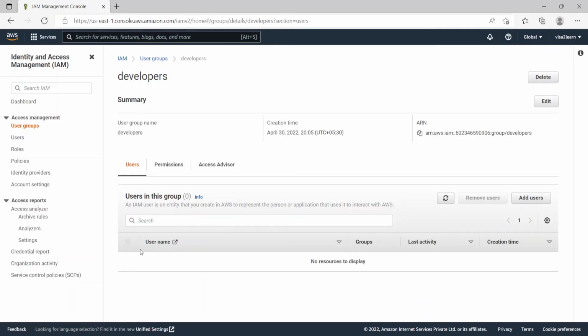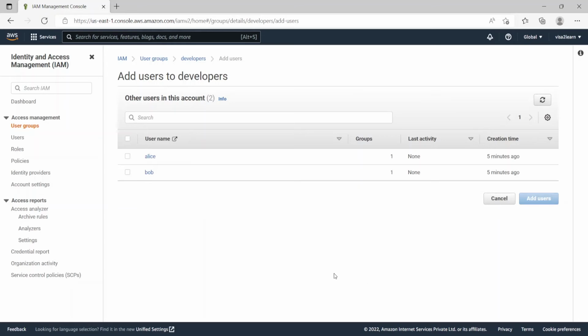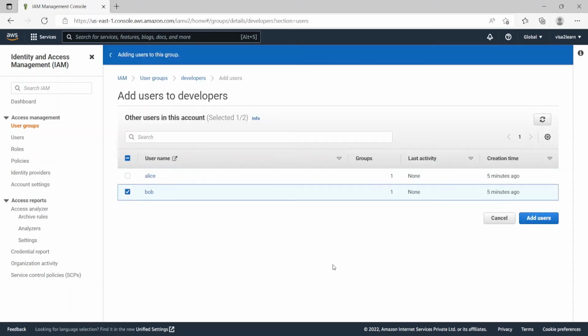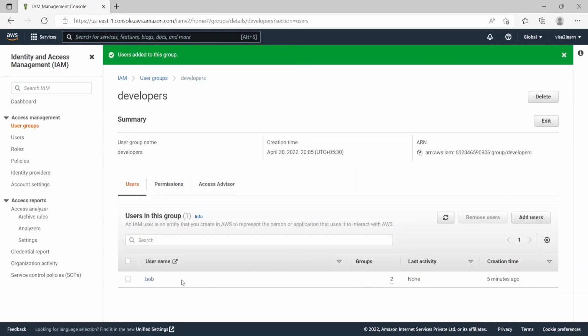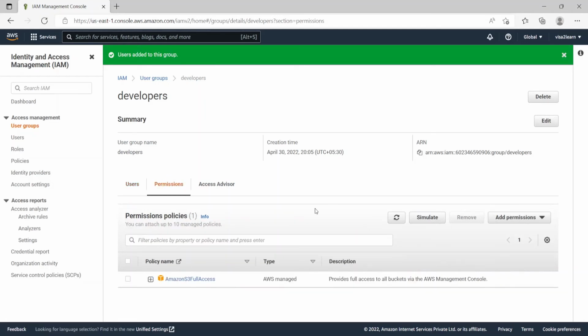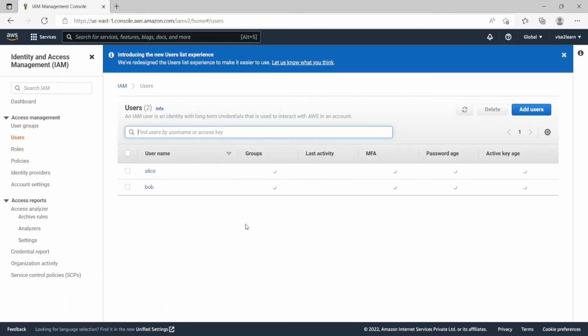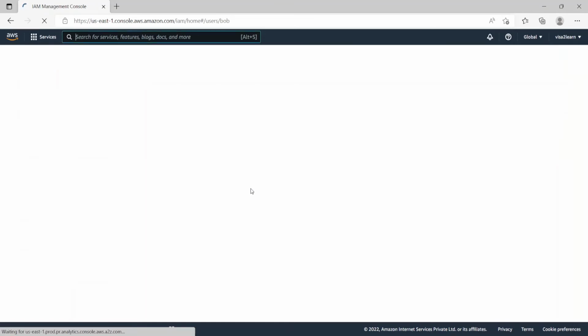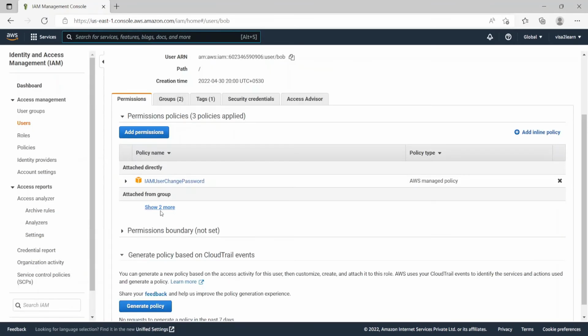Here, if you see, there are no users listed. So what I can do is add users from here and select which users I want to add. Let's say I'll select Bob and add it to the developers group. And for permissions, we have given the Amazon S3 full access. Now if we go to users again and click on Bob, there'll be two groups now, admins and developers.